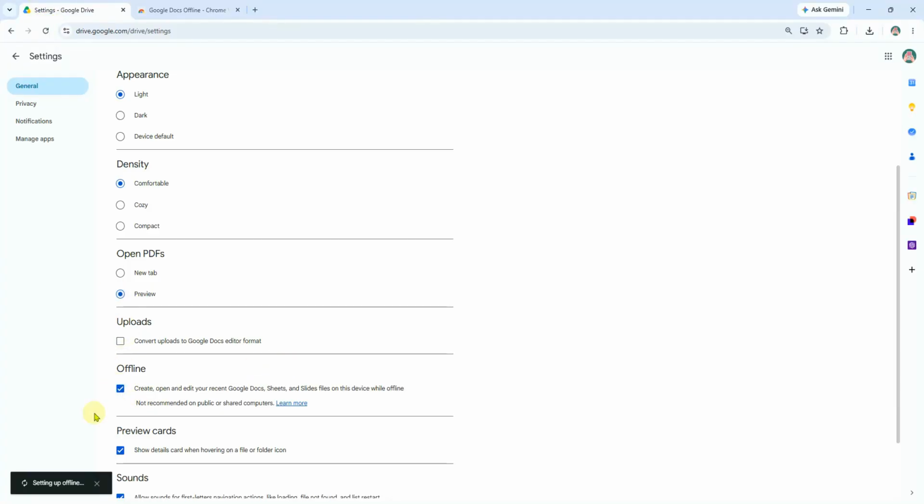It's important to note that offline mode will only work in Google Chrome, and you need to be connected to the internet initially to download the files you want to access offline. Once this setup is complete, you can disconnect from the internet, and you'll still be able to access and edit your recent files in Google Docs, Sheets, and Slides.